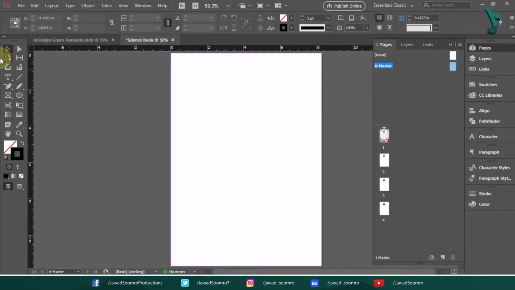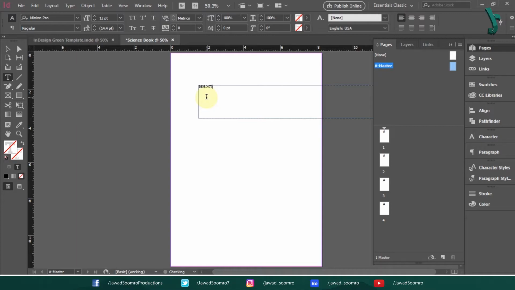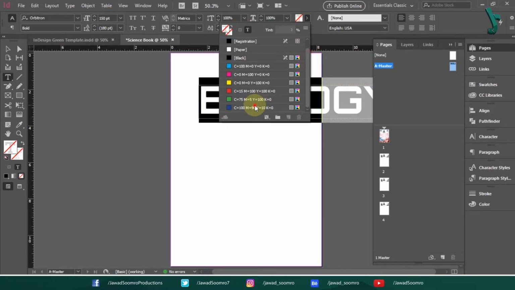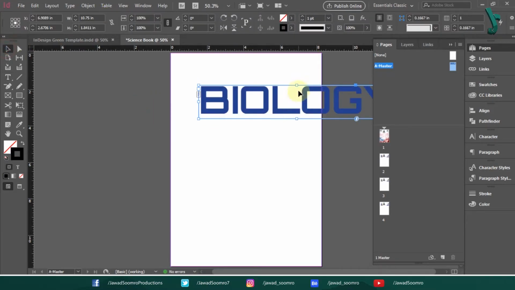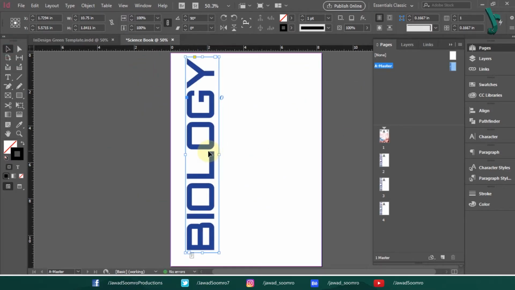Double click on it. Now, I'm gonna add some title on this page. Let's say Biology. I'm choosing Orbitron font for title. Let's use large font for the title, like 150 points. Let's add blue color to the title. Great. Now I'm going to tilt it counterclockwise to the left side.